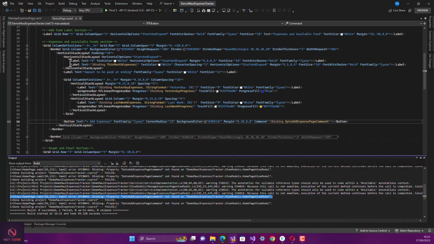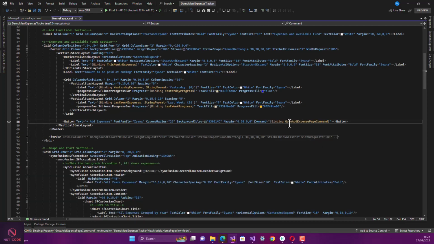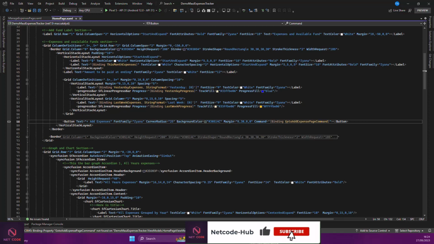All right, so when you look at it well, it is saying that there's a command which is not found, right? And that is this command, go to add expenses page command. So let's check it out from this view model, and that's going to be the homepage view model. I think we must have that command in there, which will just navigate the user to that page. So let's check it up.